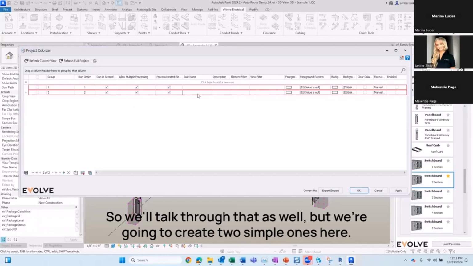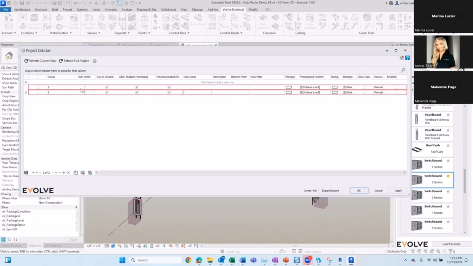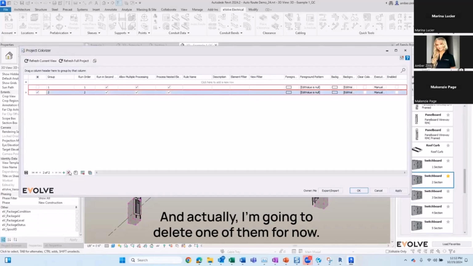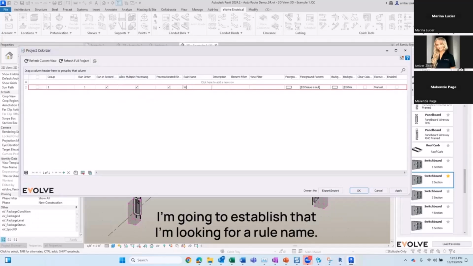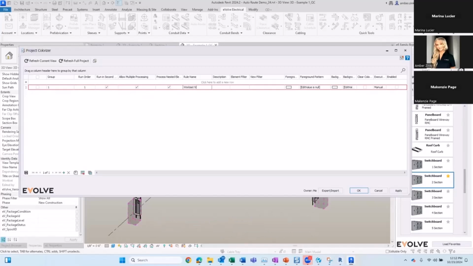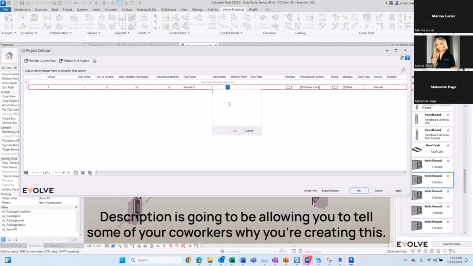But we're going to create two simple ones here. And actually, I'm going to delete one of them for now. So I'm coming here, establishing that I want some kind of back-end settings turned on. I'm looking for a rule name. Description is going to be allowing you to tell some of your coworkers why you're creating this.